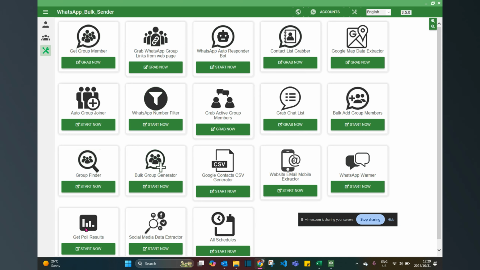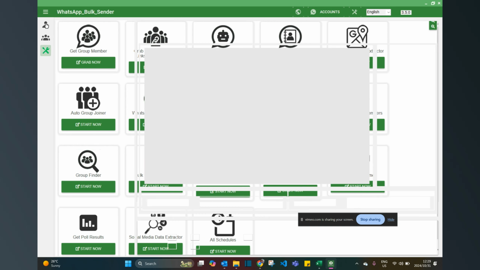You can set up polls. You can extract from Facebook, LinkedIn, TikTok and Instagram currently. As more systems come, we add to them. And of course, you can also schedule messages. So that is what this tool can do in total right now.